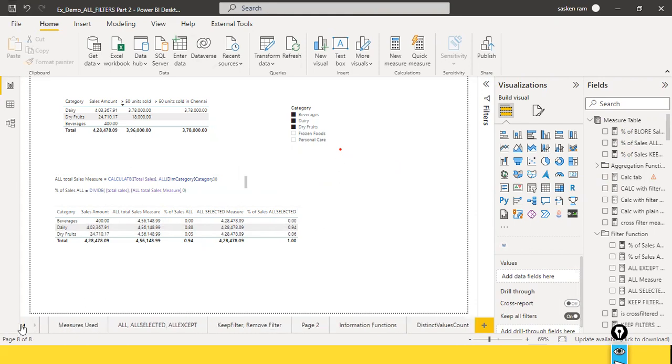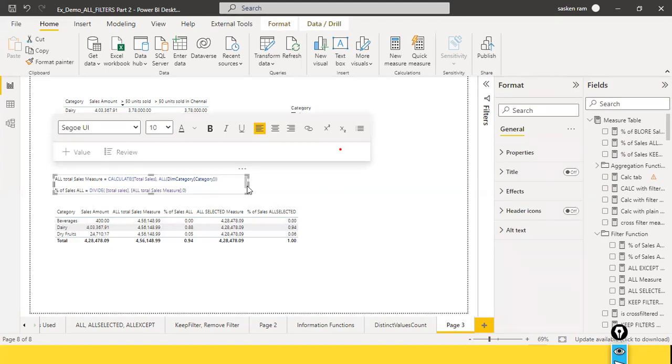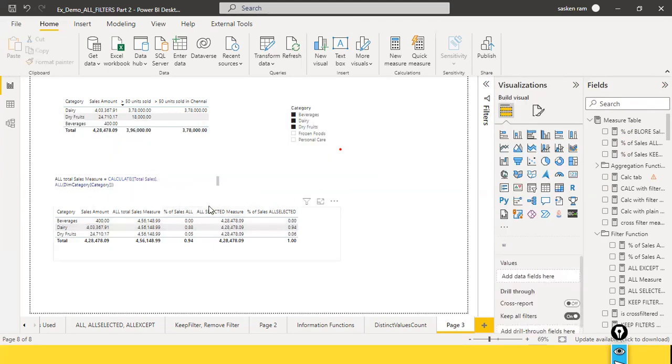And what I will do is I'll remove all the mess. So many things, I'll remove it so that you do not get confused. And I will include this one also here. What is there in this measure and this measure? Here it's side by side so that you can compare it and learn it. Okay. So now you understood what is the ALL function, ALLSELECTED and ALLSELECTED.